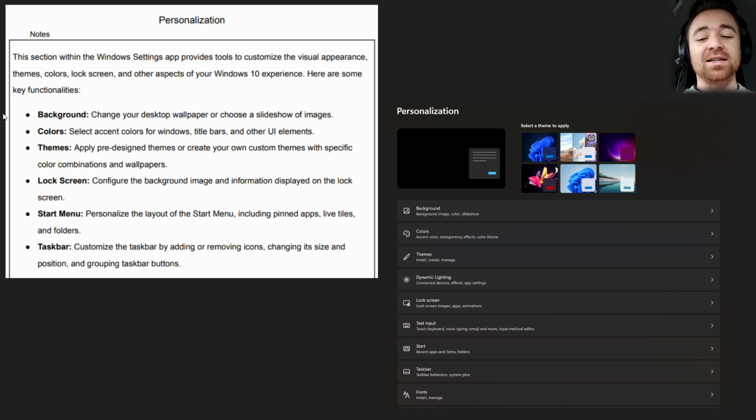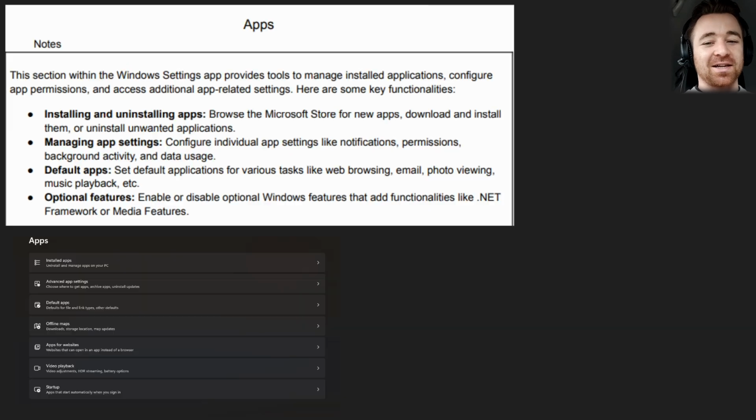The next one is personalization, right? Personalizing your system for yourself. How do you make your system not just a system, but a home? So you can change your background, the colors, the themes, the lock screen, the start menu, and the taskbar. You can customize all of that so that it fits your personal preferences and it looks pretty and beautiful just the way that you want it. So that will be in the personalization section.